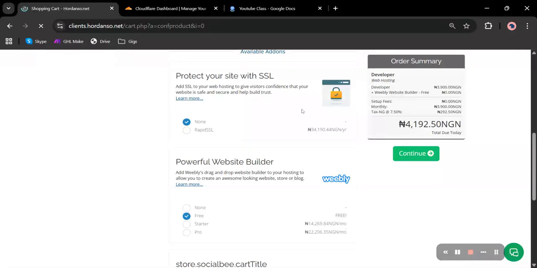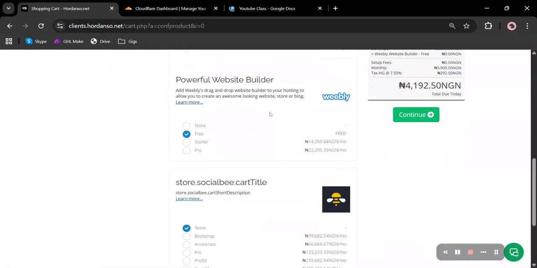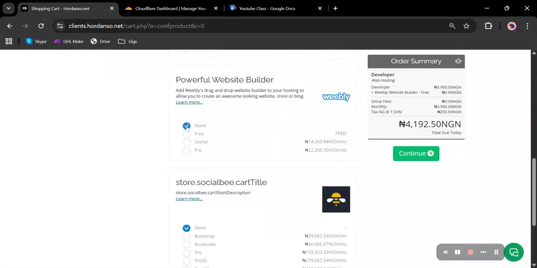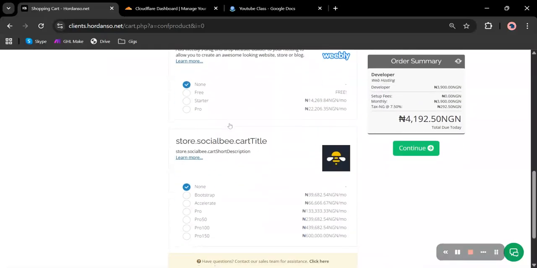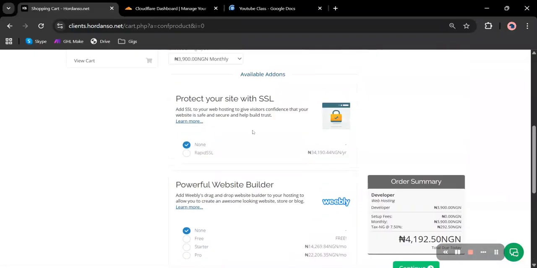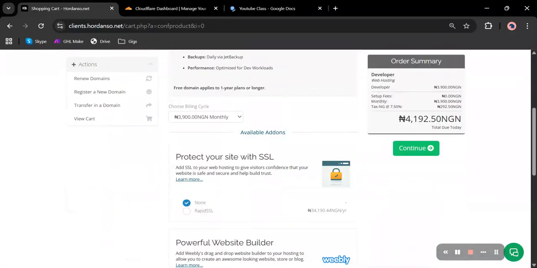It has SSL already. So you might not need to bother for SSL except you want to get a higher SSL version. But there is auto SSL and Let's Encrypt there. I can choose this. I don't want this here. Any add-on you want, you can add them up, but I'm not choosing any add-on for the moment. So I will continue.